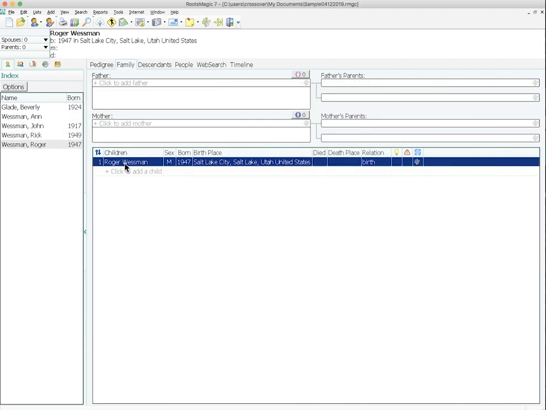Here he shows up without any family because he's not linked to any families. The reason that you would do this is as you're doing research, if you find people and you are not sure that they belong in a certain family, you can go ahead and add them. And then when you find where they belong, you can easily attach them to a family.